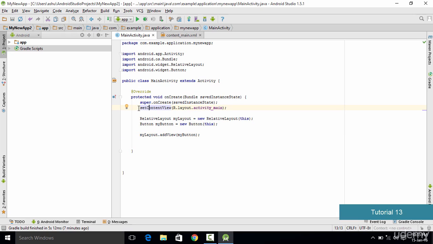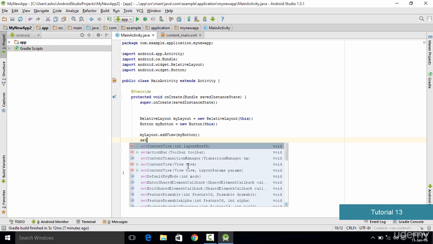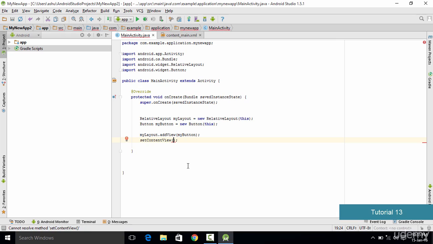Now the next thing which we want to do is set the content view to the new layout which we have created, which is my layout. But we have a line of code from our previous project, so we want to make sure that we delete it, and we specify the new code right over here. So we type set content view, and inside it we specify the layout which we are using. As we are using my layout, we type my layout inside it. Now once this is done, we save the code.